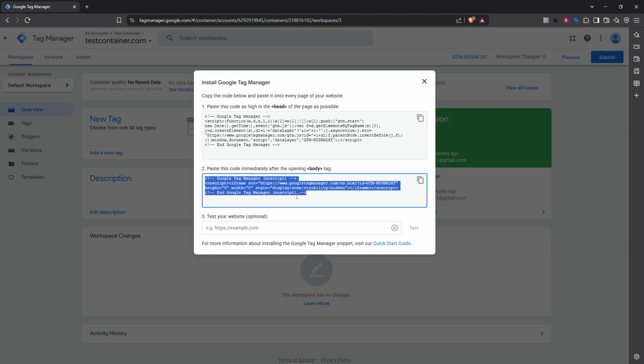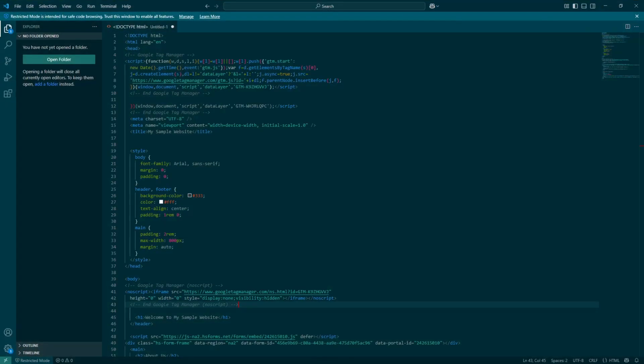To uninstall Google Tag Manager, the primary task is to remove the GTM code snippet from your website. This is a crucial step because the snippet is what enables Google Tag Manager to execute its functions on your site. Without it, the manager becomes inactive.